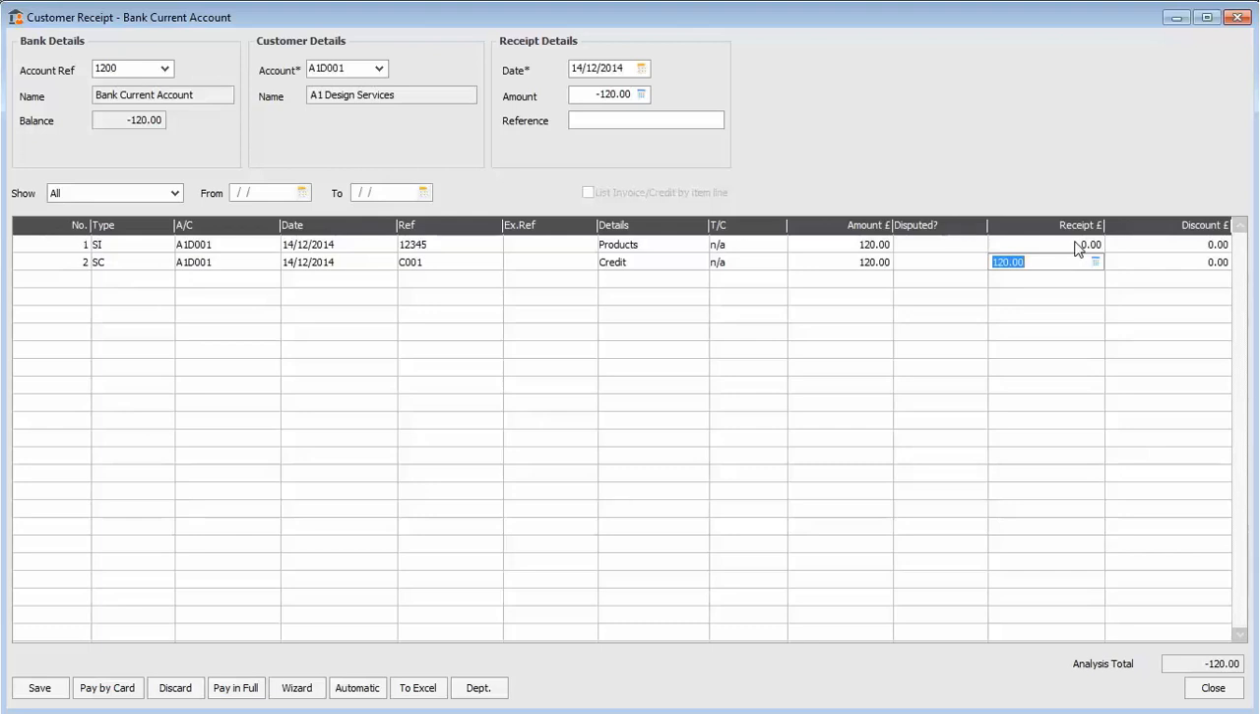We do the same against the invoice. We click into the receipt column against that transaction and pay in full. So again it puts £120 there. The amount, it's still 0 at the top, meaning that we aren't receiving any money. So we're ready at this point just to click save, and that will allocate the transactions together.